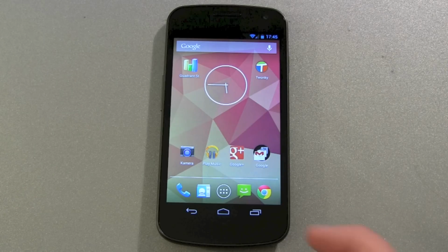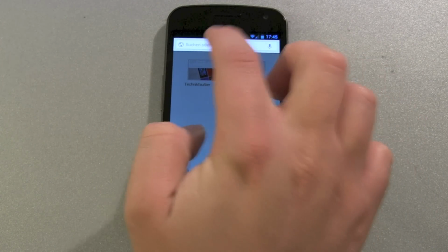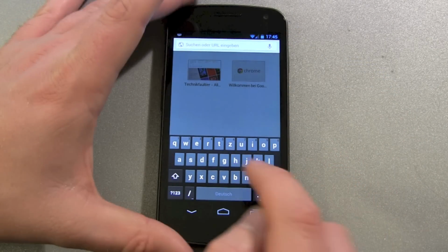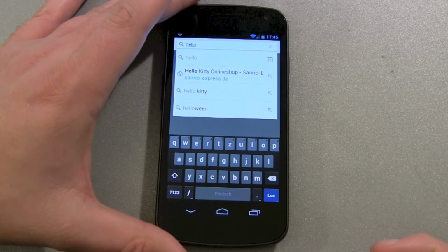Then we got our swipe alternative, the touch keyboard thingy. So no more typing, just swiping and wishing. Let's see. Hello. Yeah, works great.